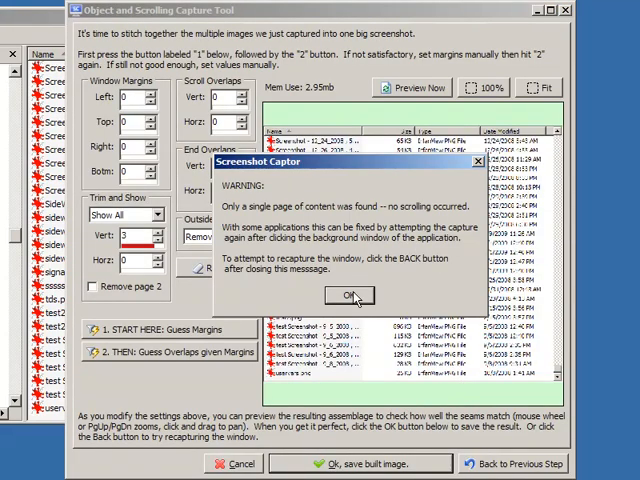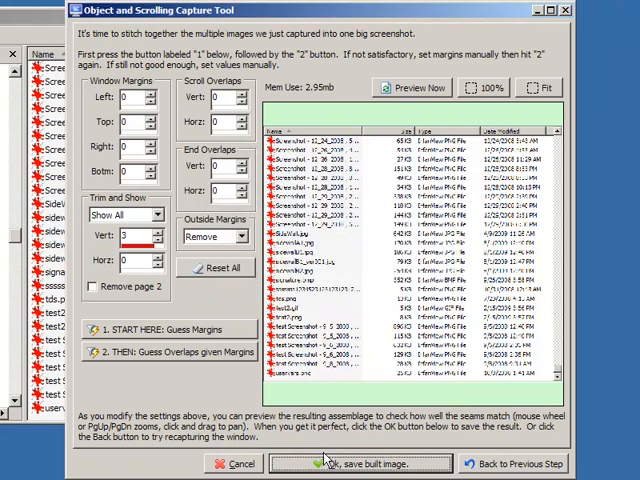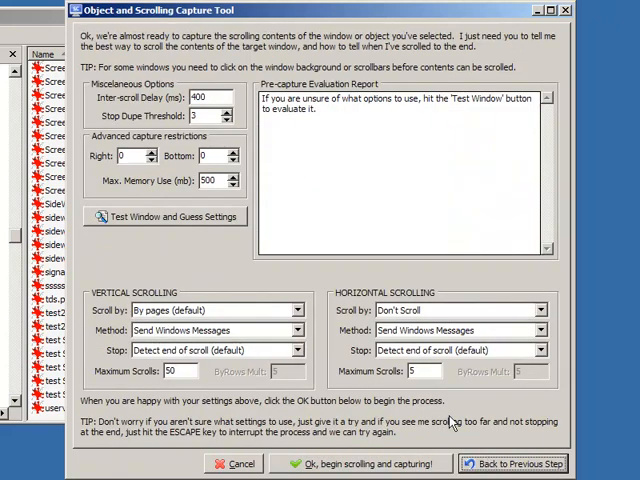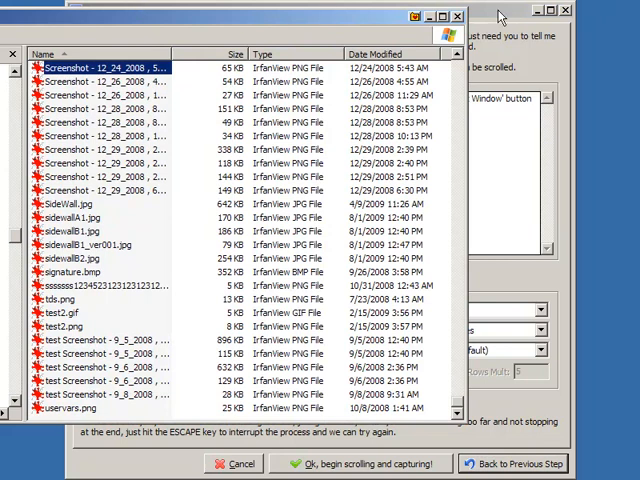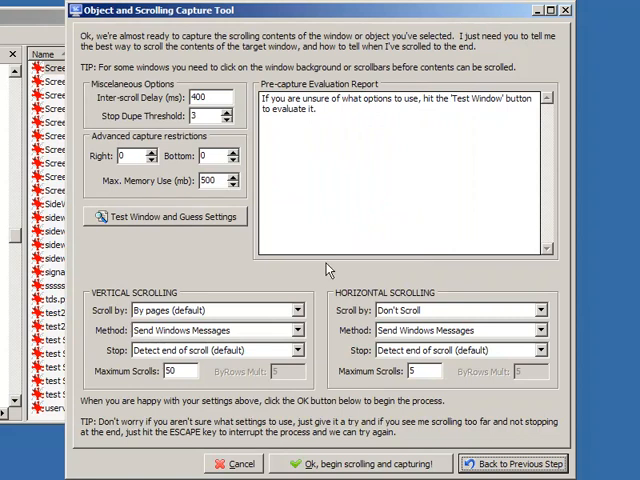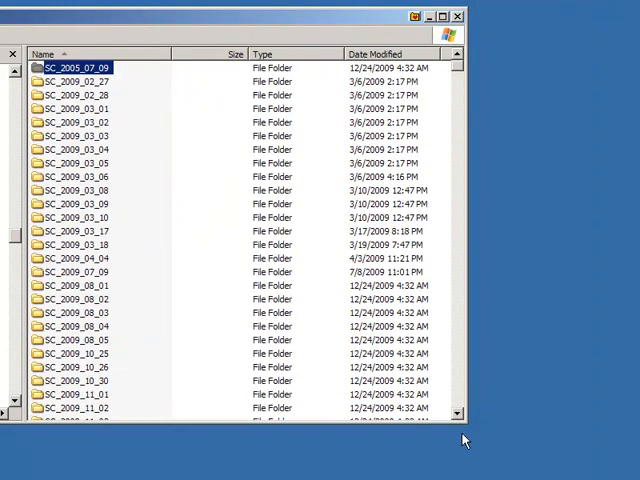Okay, so it failed to scroll. Why did it fail to scroll? Let's go back and see. Maybe it wasn't in the window. Sometimes if you've got an application like Windows Explorer that's got multiple panels, if you're not in the window to scroll, the messages don't get sent properly. So let's try again. Let's begin scrolling.